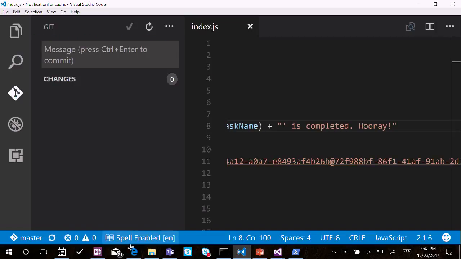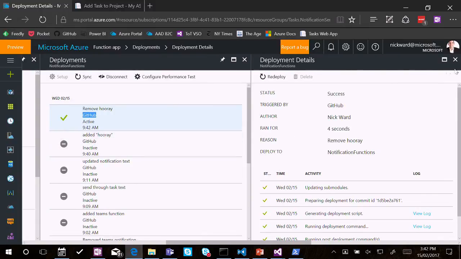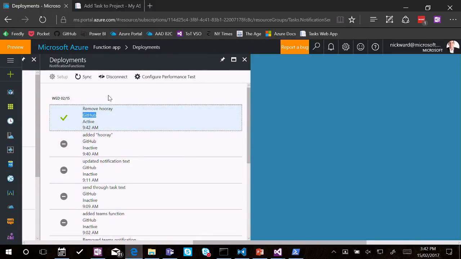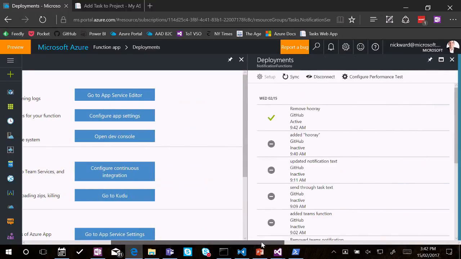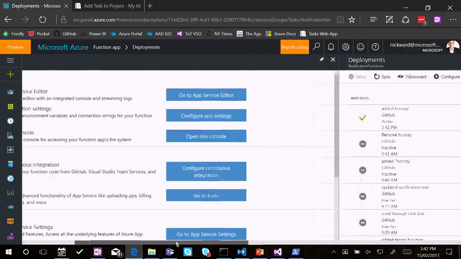It's taking a little moment to sync. There we go. Let me go down there, and you can see the last thing I did was removed hooray in my test, but we should see that kick off in just a couple of seconds as it detects in GitHub that there's been a new commit synchronized in, and it'll pick up that code and deploy it to my function app, and then we'll start getting messages with the word hooray added into it. So I'll just wait a couple of seconds for that to happen. There we go, added hooray. We've got the tick, that's active now.